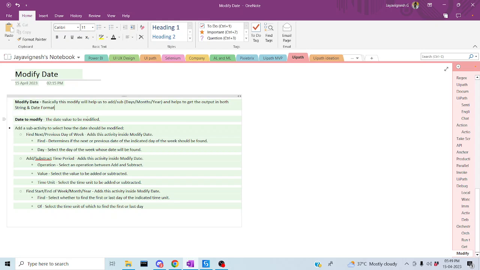So how to do that? How to handle those scenarios? We'll be discussing that in today's session. How to add a day, how to add a month, how to add years. These are the kinds of things we are going to discuss in today's session. Also, using this Modify Date activity, we can get the output as a date format as well as in string format.